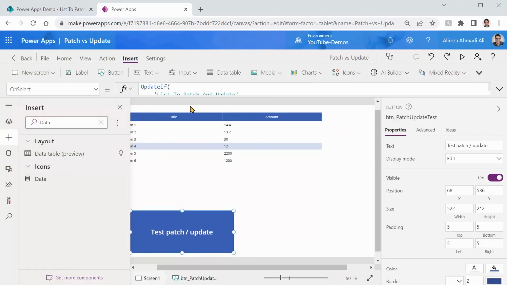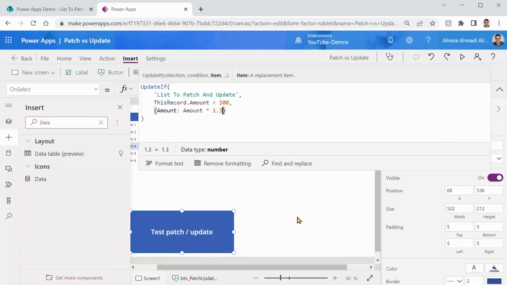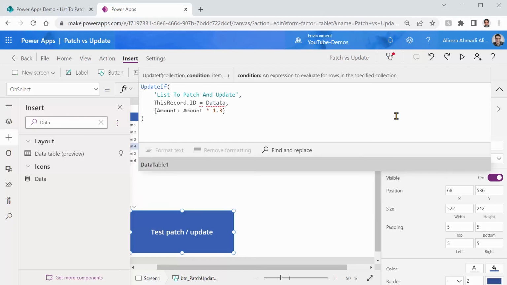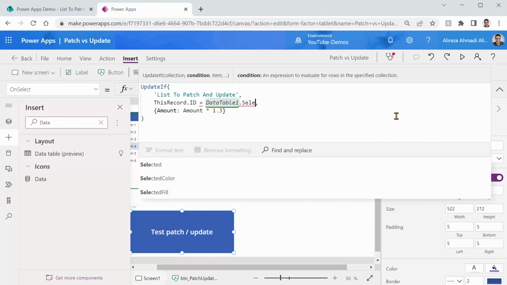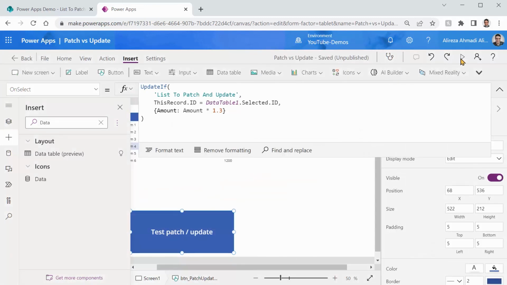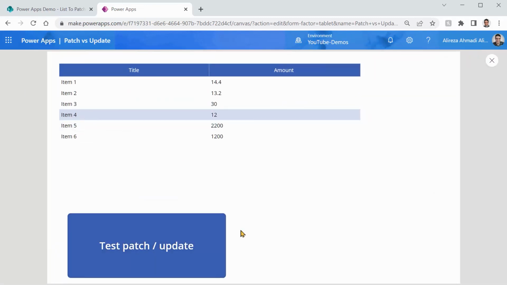Look at this. If I want to use UpdateIf here to add, for example, 30% to the amount, I should say where this record.ID is equal to DataTable1.Selected.ID, and then this will do the trick, right? Let's say this one, we need to update this guy. I push update and it immediately adds that 30% to the amount.